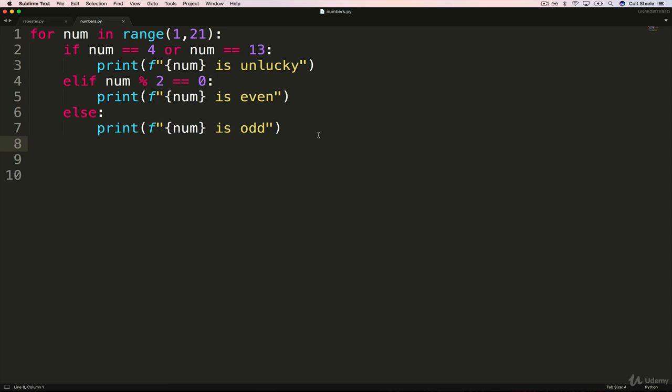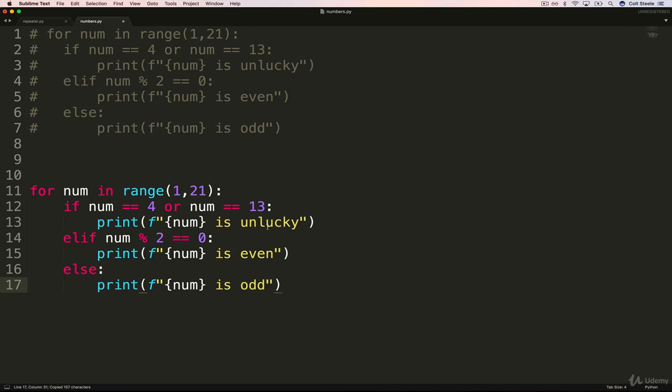But there's a change we could make, and it's really a matter of opinion if you think that this is better or not. But I'm going to just comment that out and duplicate this. And the thing that some people might take issue with is how we have 3 different print statements. And they're basically doing the exact same thing. They're printing out num, is, and then some status or some state for num. So it follows the same pattern.